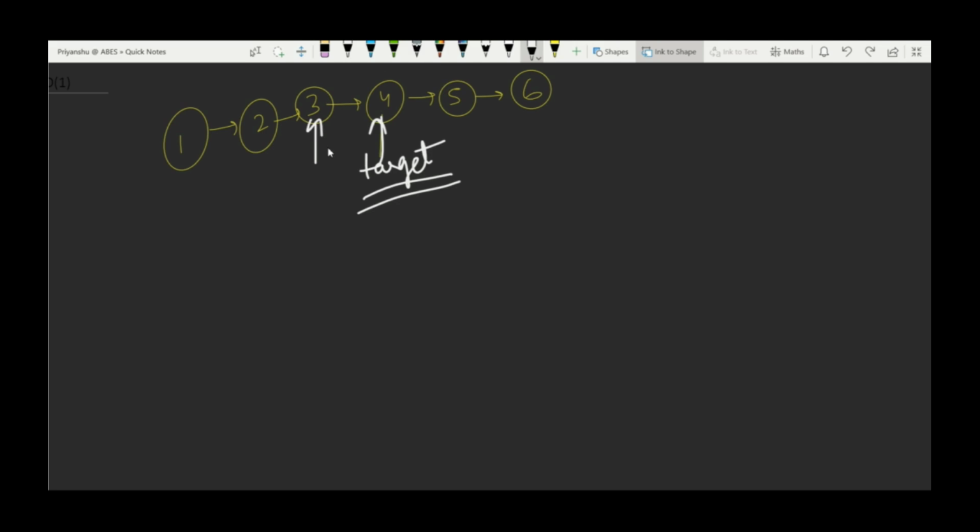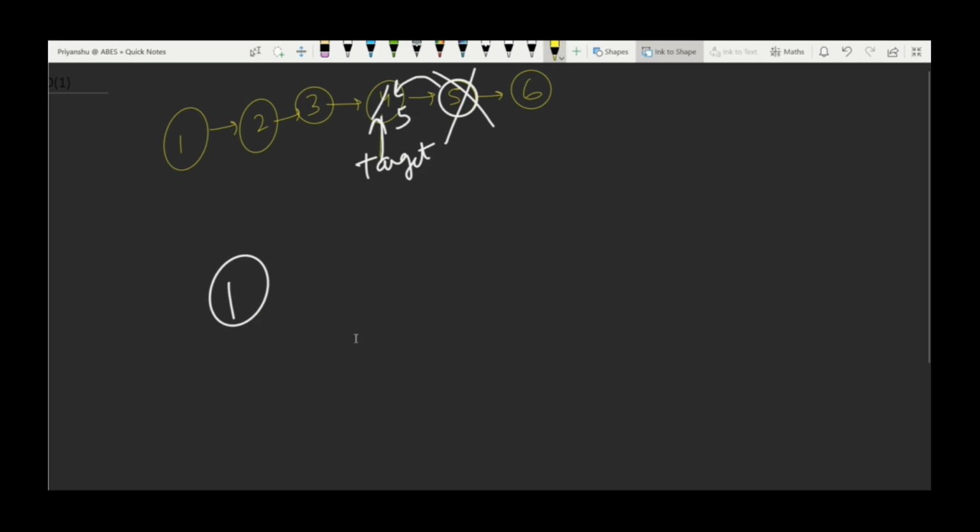So what we'll do, this is our target node. We'll copy the value of the next node to this node, so this becomes 5, and we delete the next node. The rest remains the same. So it is starting.